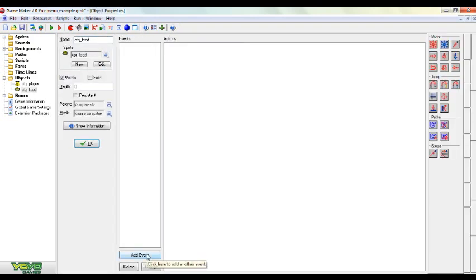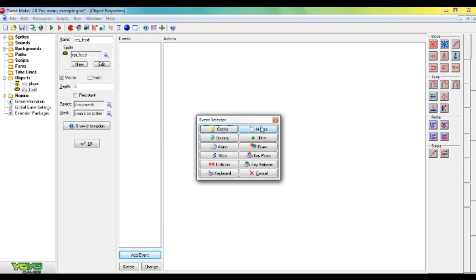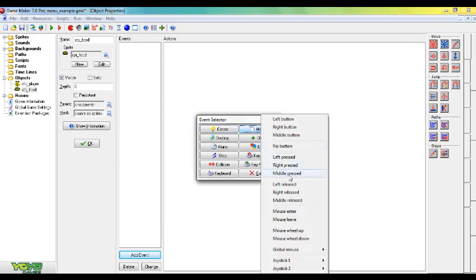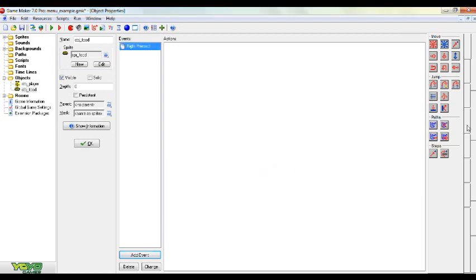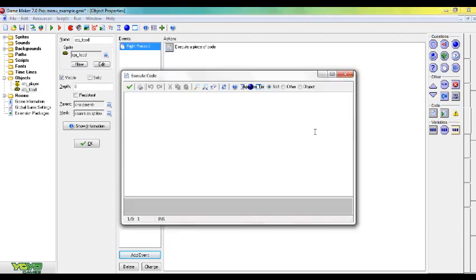Then I'm going to add an event called the mouse right pressed. Then I'm going to go to the control menu, and Windows 7 for some reason is hiding all the text on here, so it's hard to find my menus. Okay, so I'm going to drag the execute code action into this event, and here's the tricky part comes in.